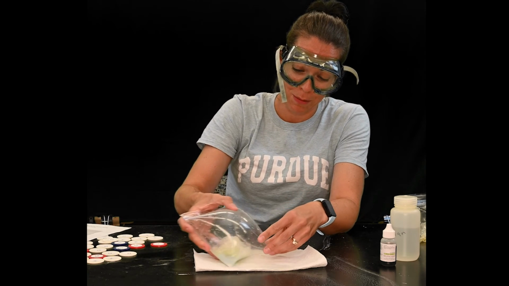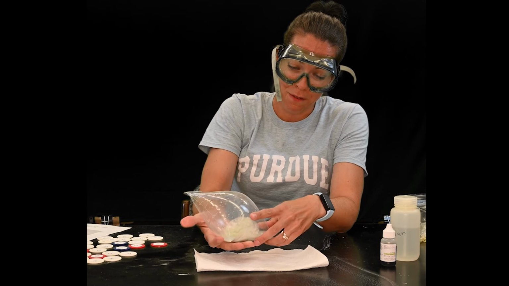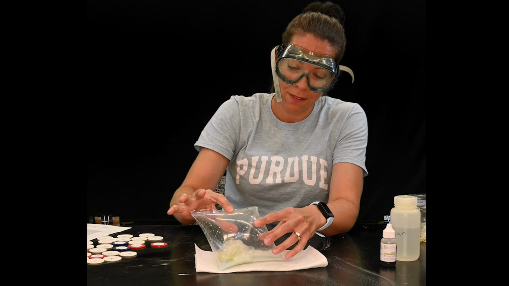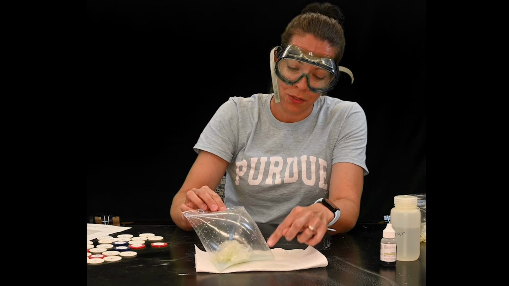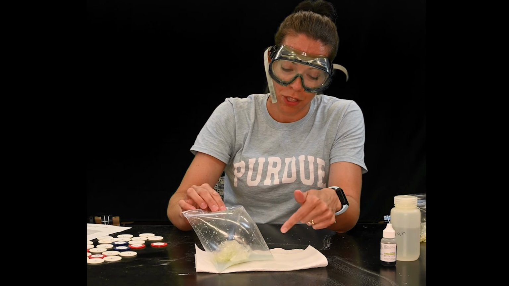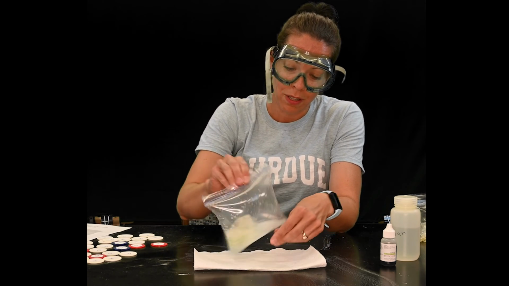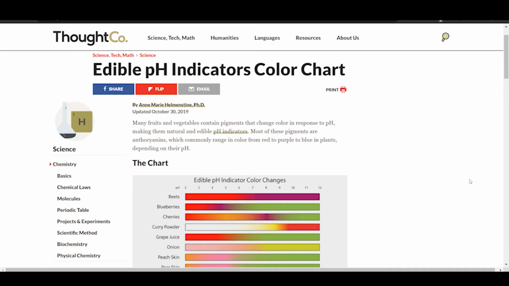This bag's about to explode. We feel the cold temperature. We can see all of that gas that's been produced, and we can also see the color change from that yellow initially with the vinegar now to a blue where the baking soda had been added.